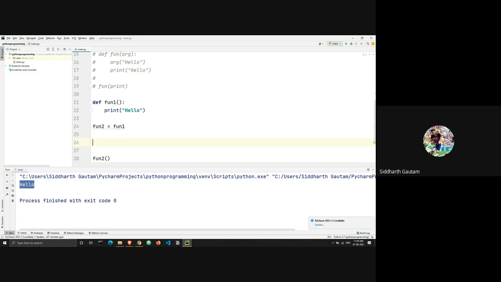Now I have a question for you. What if I delete function 1? If now I try to run this, will function 2 still execute or will it not execute? Because function 1 has been deleted. Yes, it will be executed. Okay, let's take a look. And yep, it does execute.